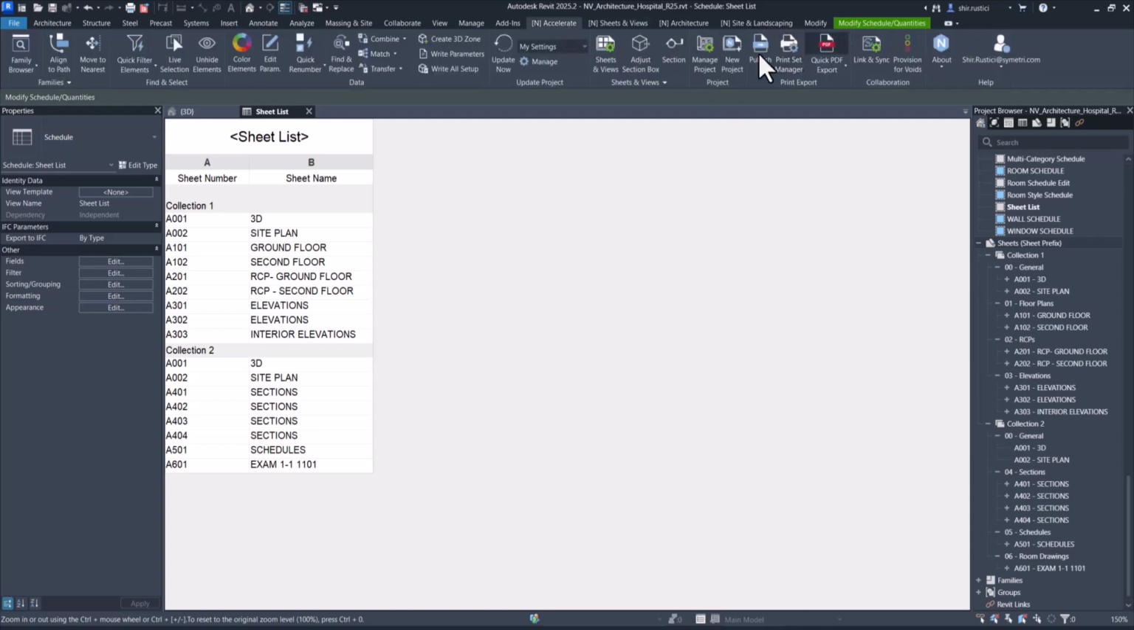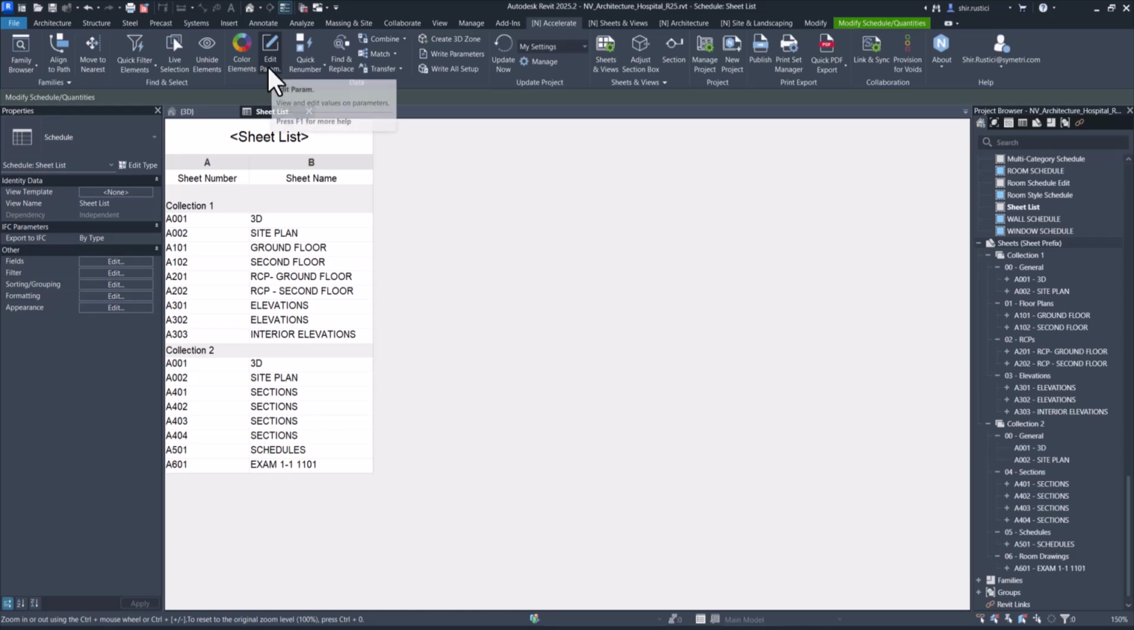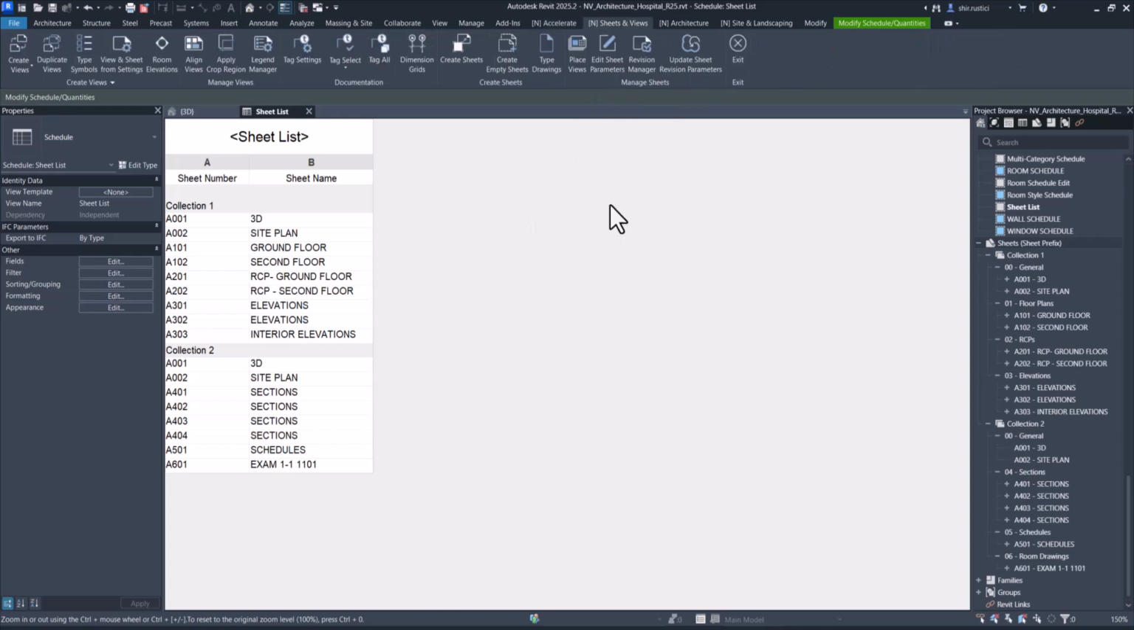This includes the features for create sheets, create empty sheets, edit sheet parameters, place views, view in sheets from settings, the revision manager, as well as edit parameter values that allows you to edit your sheet collections. I will show you an example of just a few of these features, but not all of them.